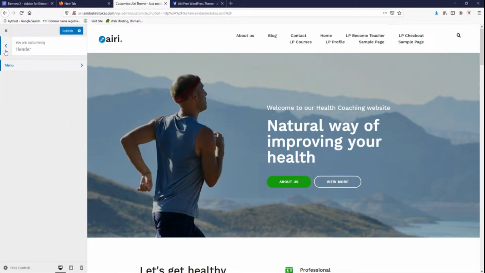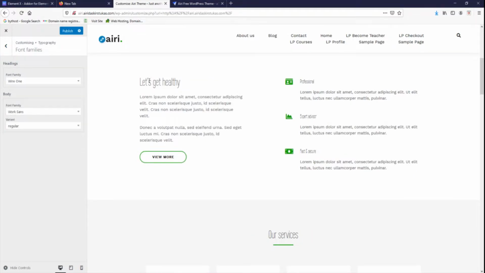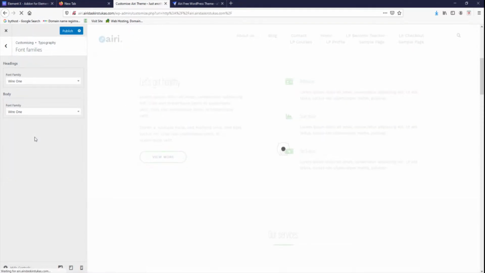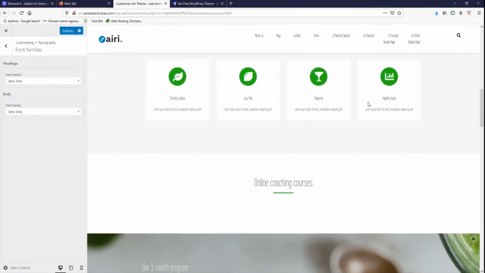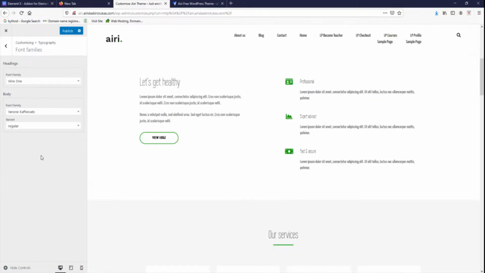So going back, typography, we're gonna go to font families. So that's for the headings, that's for the body, Work Sans variant 500, and this is regular. Let's say here we have font family, let's pick another one, Wire 1. And you can see Wire 1, and here Wire 1, you will see Wire 1 as well. It doesn't look very good, so let's pick something else. It's a bit better.